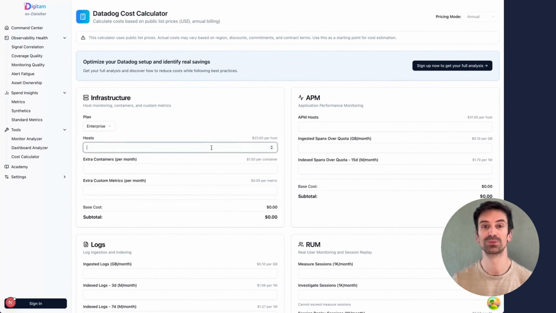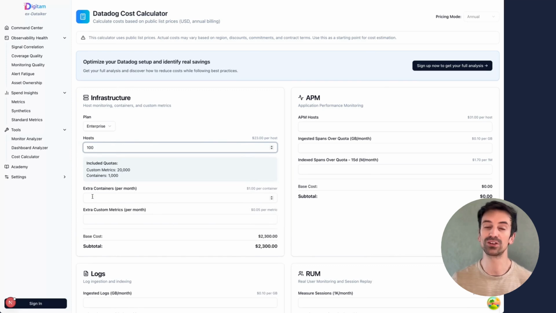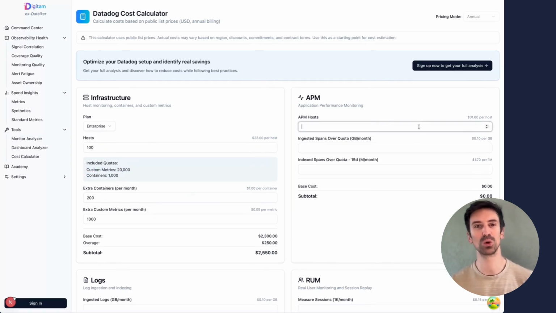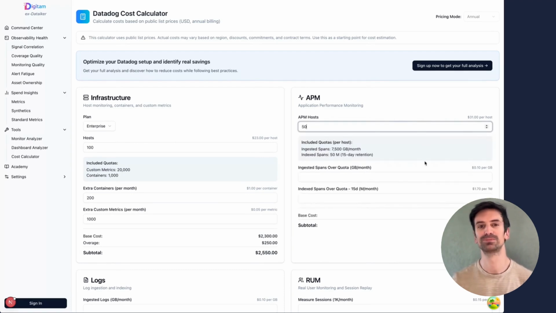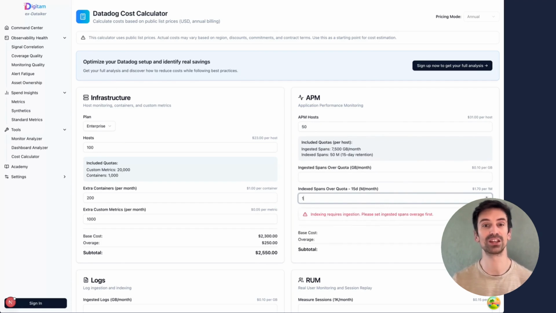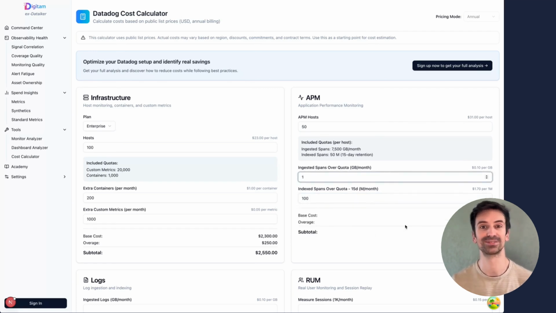For example, choose the enterprise plan, then enter details like 100 hosts, some extra containers, say around 200, and maybe 1,000 additional custom metrics. The calculator will estimate the price for those specific items while showing what's already included in your plan. For APM, let's assume that out of your 100 hosts, 50 include APM. In this case, I'm not adding any extra hosts, but I'll include 100 million additional indexed spans. For this demo, we'll keep it to the minimum pricing tier.